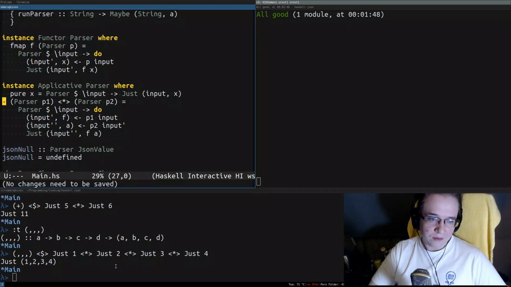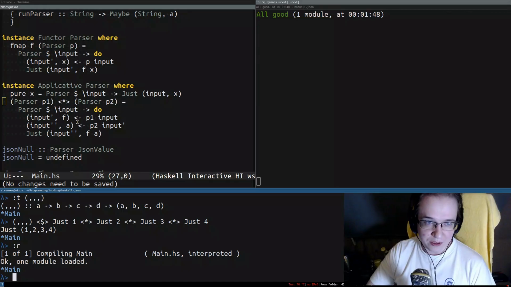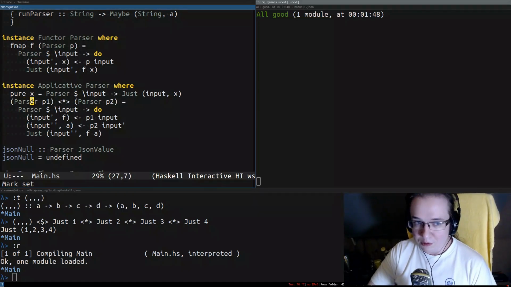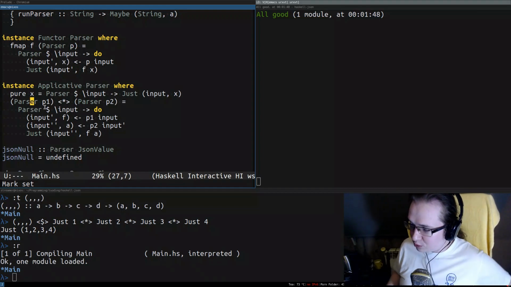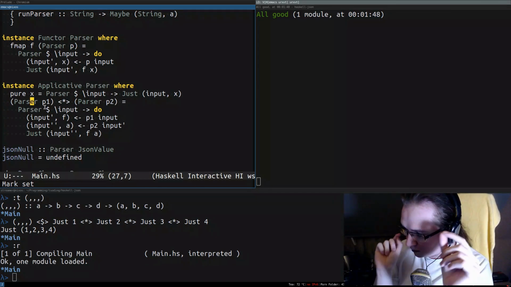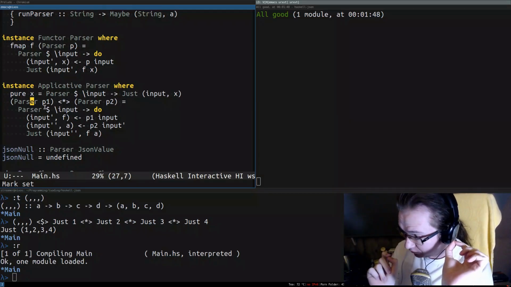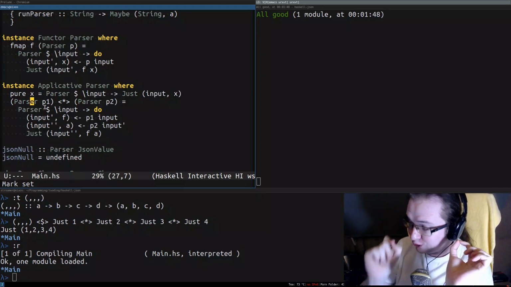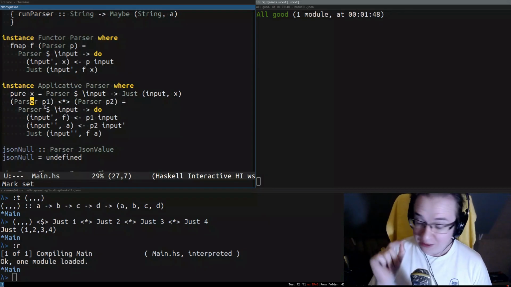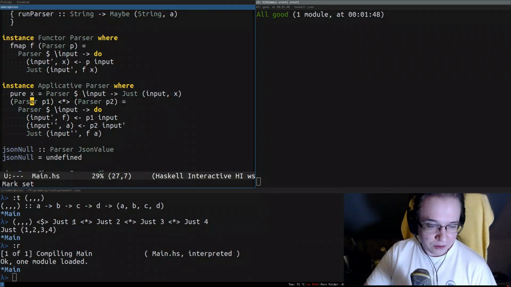So after that, we actually proved that the parser is applicative. It supports the fmap operation, the pure operation, and the apply operation. So it supports all of the operations to be called applicative. The parser is applicative, and we proved that live on stream, and that was caught on camera. We have a proof that the parser is applicative. That's right.